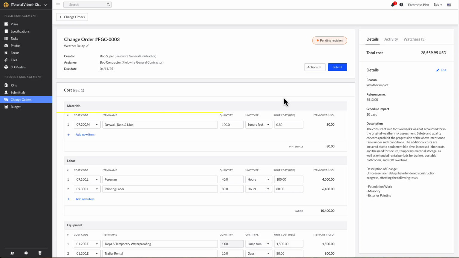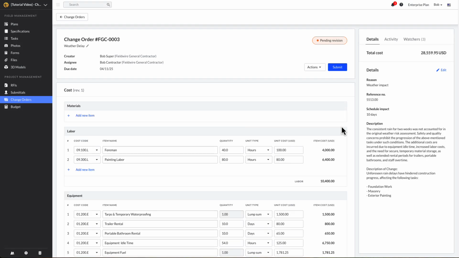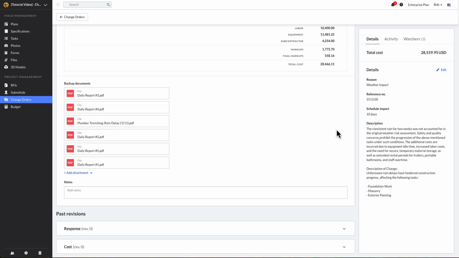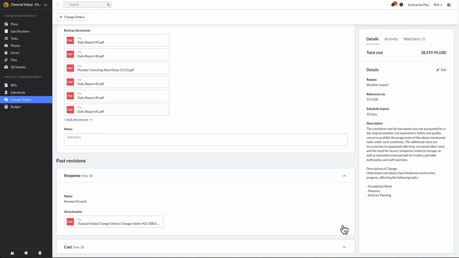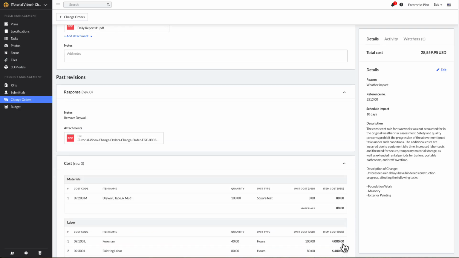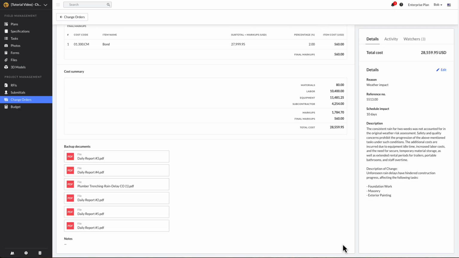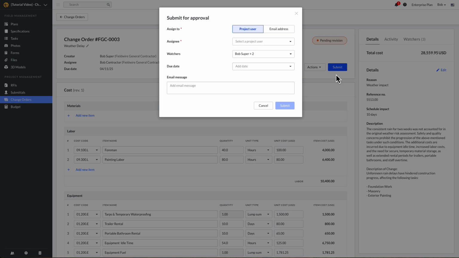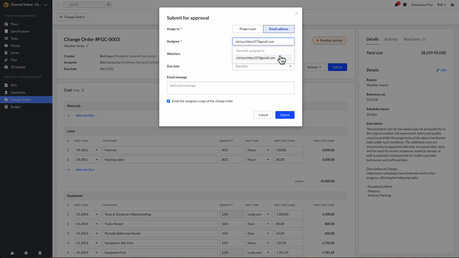Once in the revision state, you can edit individual line items to make adjustments. At the bottom of the page, you'll find a record of past revisions, making it easy to track previous cost data and responses so you can ensure all required changes are addressed. Once you've completed your revisions, simply click Submit to resubmit the change order for approval. From here, you can send it to another project user or enter an external email address to restart the approval process.